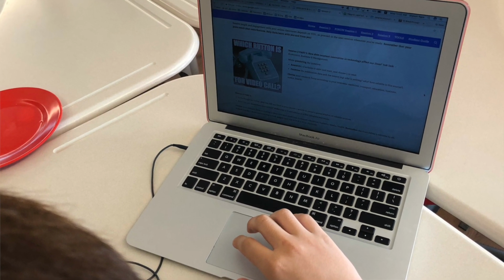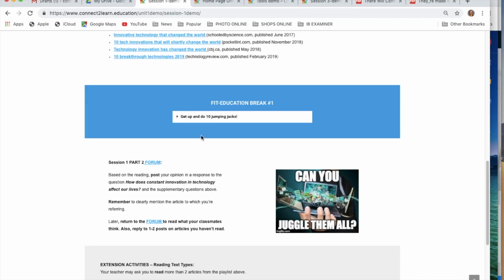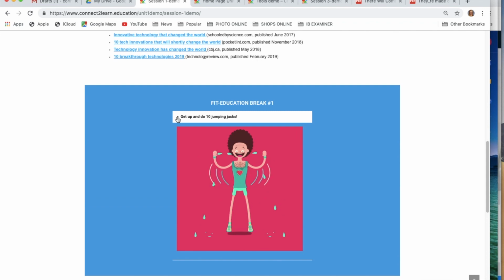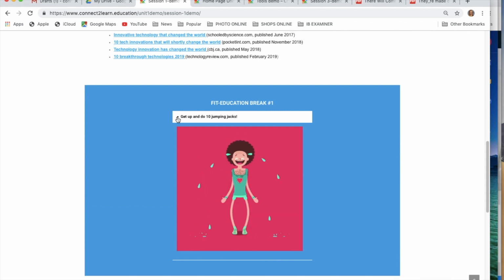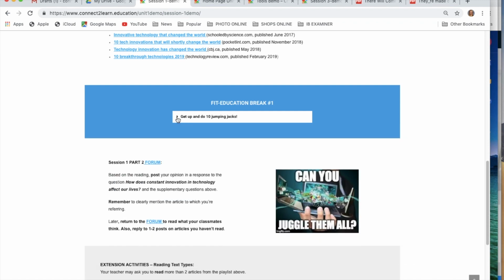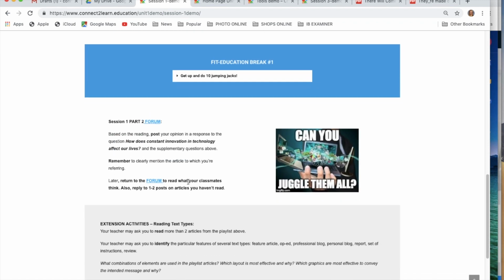Before they do that, as you can see, there's a fit education break, and it's just a little bit of fun to get the kids jumping or just moving around in between the work that they are doing, so that they're not just sitting in one position all the time.